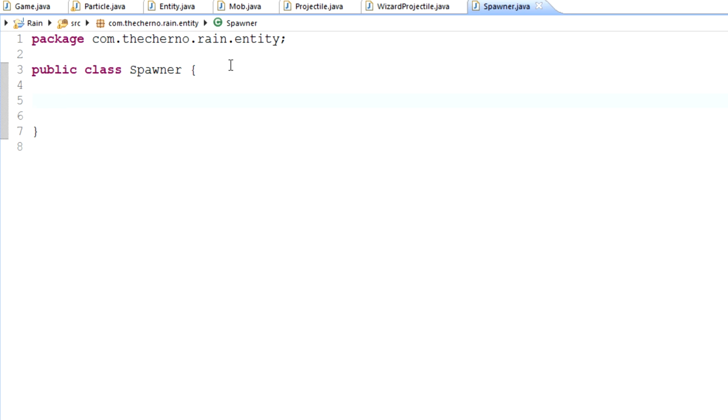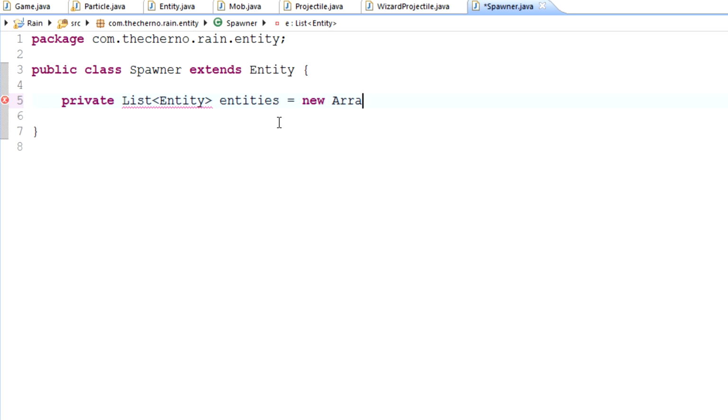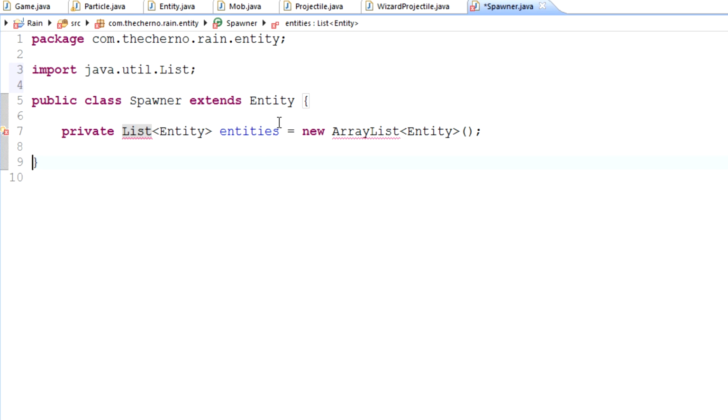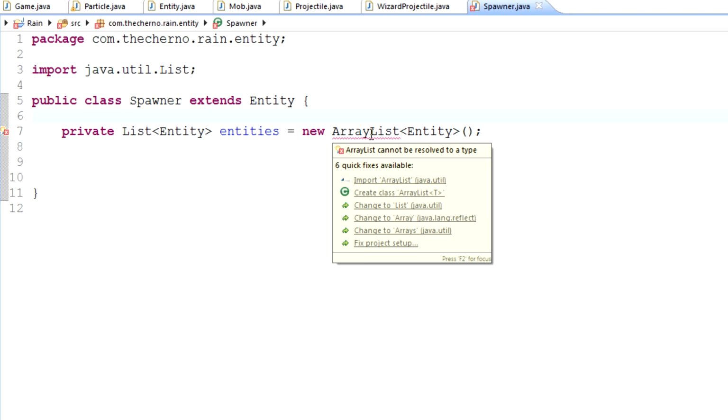So this spawner is basically going to be like the parent of any entity. It is going to be an entity in itself, okay? But what spawner is going to have is an array list of entities itself, so private list entity, entities essentially. So the spawner is almost like a group of entities, but they're probably going to come out at the same time. They're actually going to appear and be created at once, okay? Did I not import that?